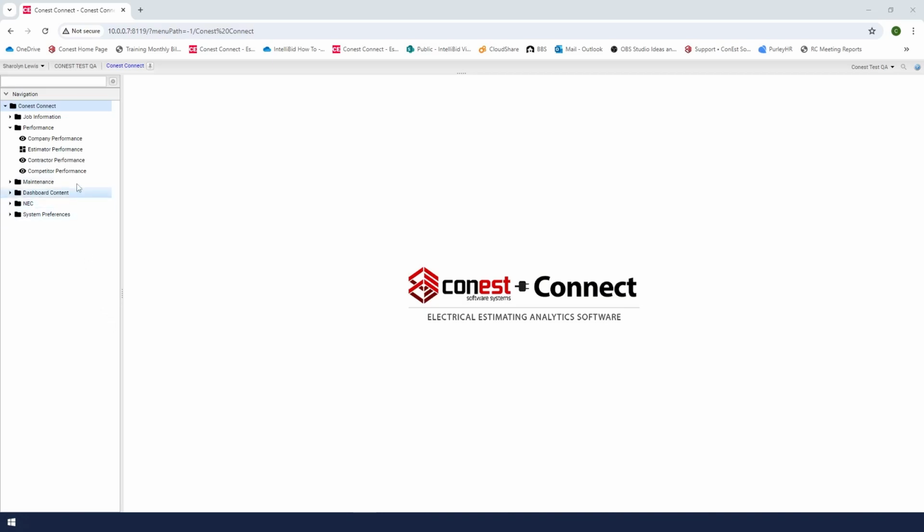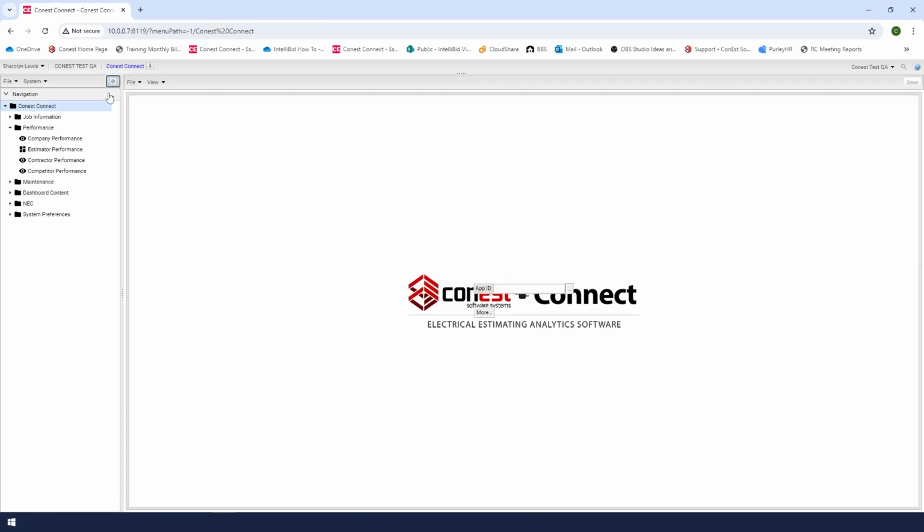Starting from the left sidebar, let's click Conest Connect. Then we'll click the gear icon located just to the upper right of that to show more options. Then click the file option that appeared just to the left of that. From here, we want to add an item. An item in Connect is what will eventually become a dashboard after we finish setting things up.